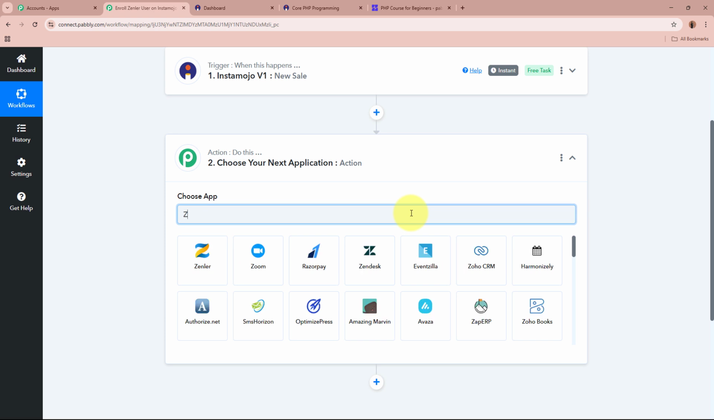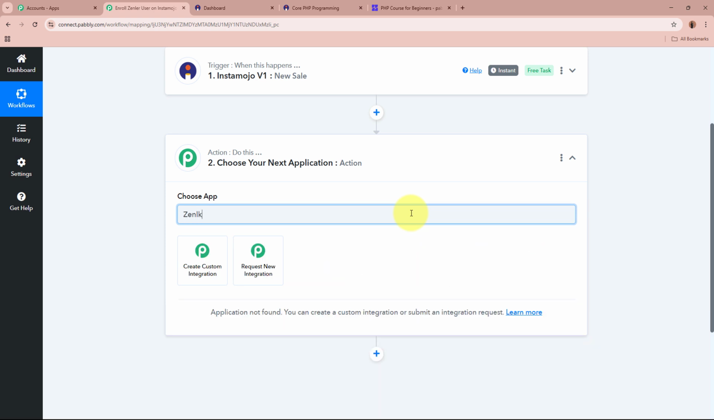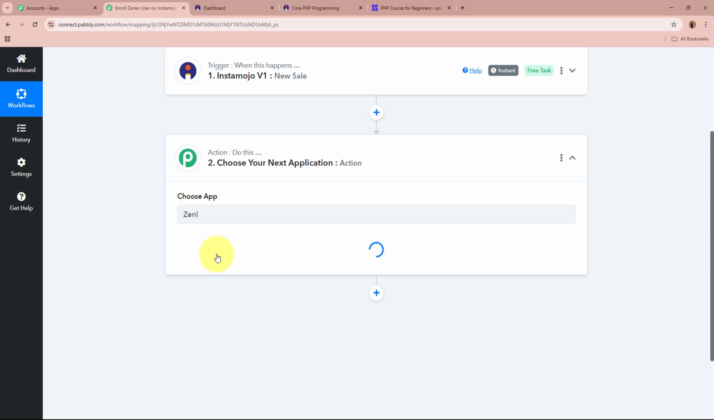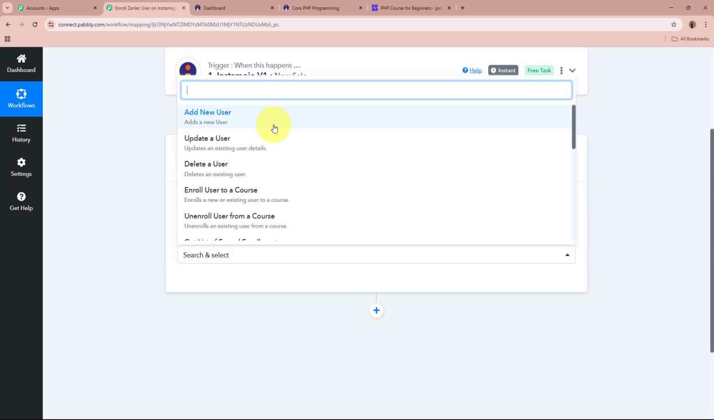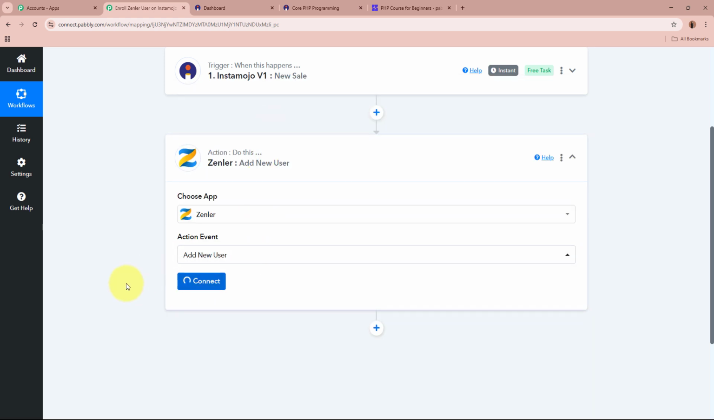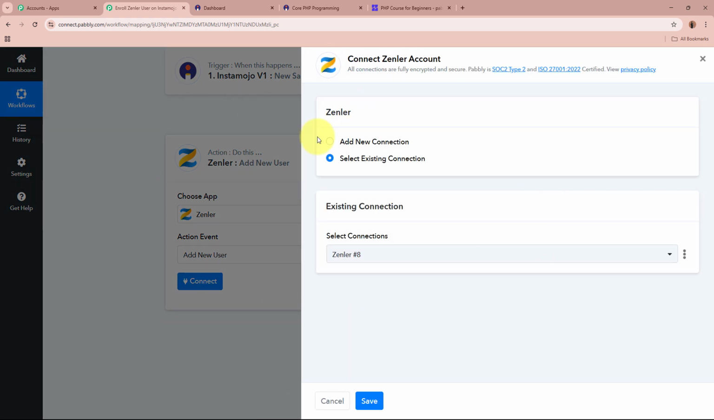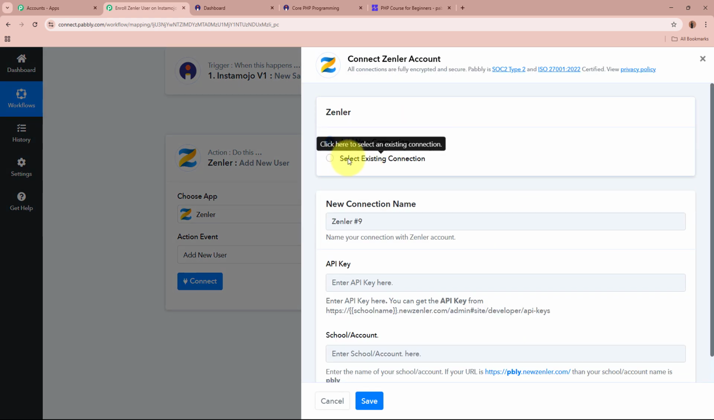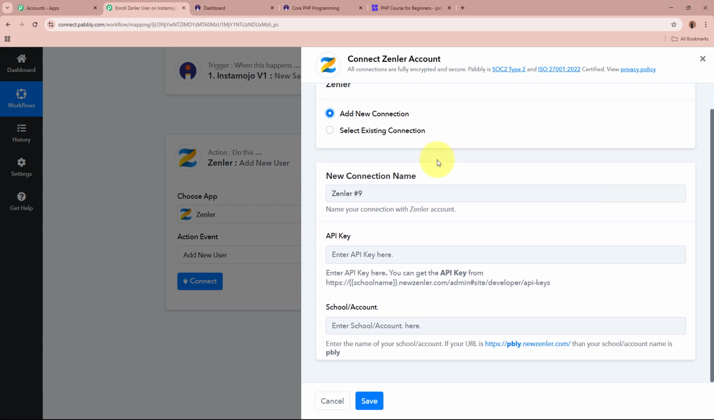For the action application, I'm going to select Zenler right over here. And for the action event, I'm going to select add new user. Then I'm going to click on this connect button. A window is going to appear, on which click on add new connection, or else you can select the existing connection that you have.